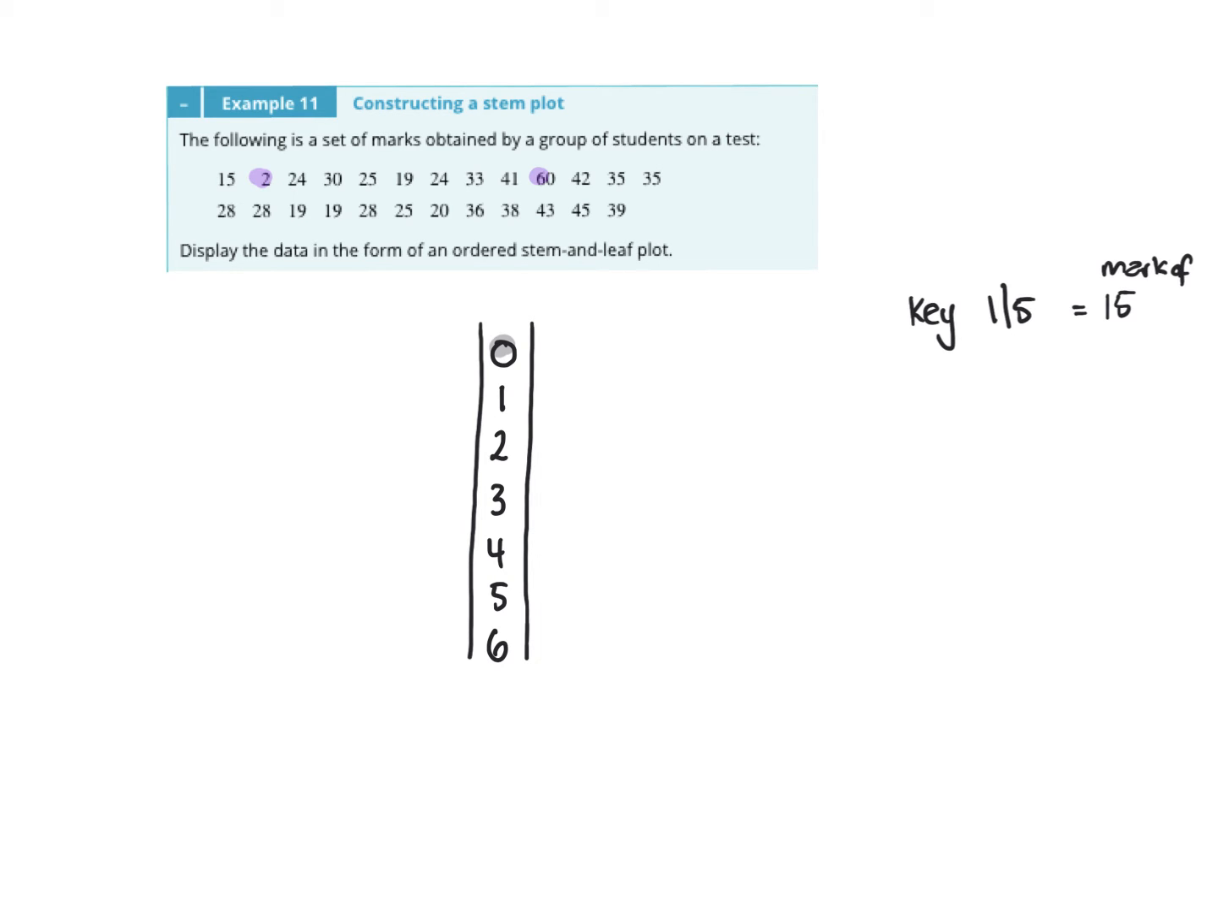Now I'm going to go through. I'm looking at all numbers less than 10, and I only have the 2. So the 2 becomes a little leaf there, and I cross that off. Now I'm looking at the numbers between 10 and 19. What's the lowest one that I have there? It looks like a 15. So I have a leaf of 5, and we'll cross them off as we go. Then I have 19, and another one and another one. You've got to structure your leaves, because if they're not in line underneath each other, then you can't comment on the shape as well.